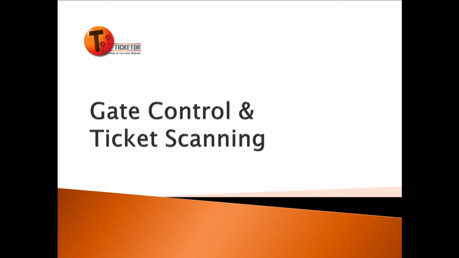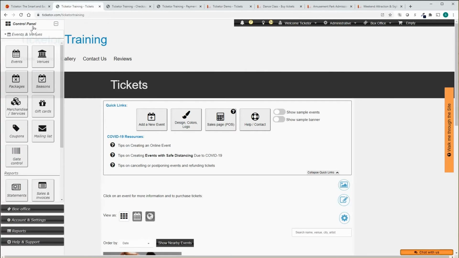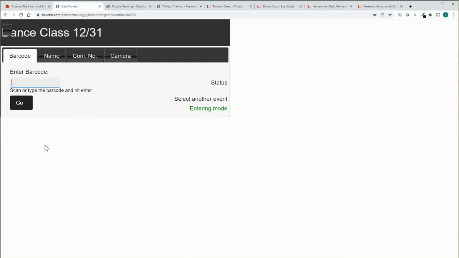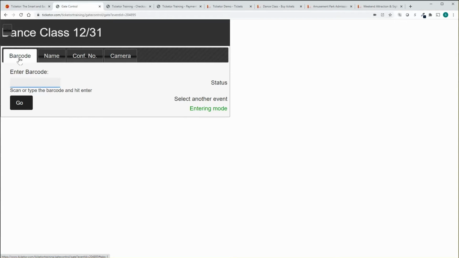Gate control, barcode scanning. You can use your phone or any device with a browser and camera to scan the tickets. Make yourself familiar with the Gate Control app. You can use the Android or iOS app, or you can use the browser app that is available from the control panel. You can admit buyers by scanning the barcode or the QR code on their ticket, or look them up by name, email, phone number, or confirmation number. Gate control also supports exit and re-entry, so you don't need to stamp attendees.